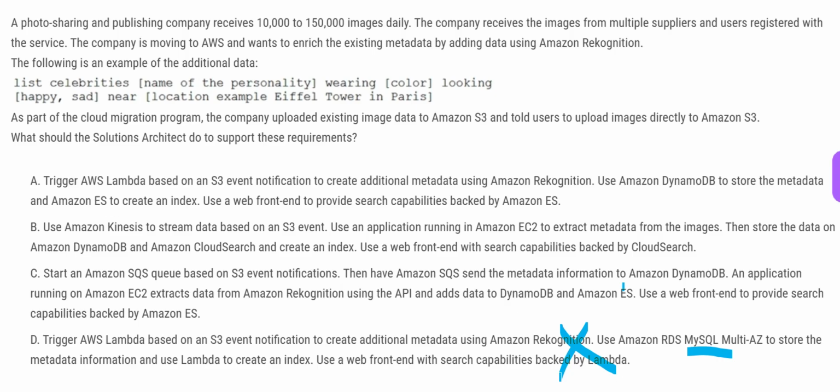So you have to trigger it to process it. So what is going to process it? They are just saying you will send the metadata, but how will you extract the metadata? Create additional metadata, how will you do that? This option is not addressing that. It just says an application running on EC2 extracts data from Rekognition using the API. So this is all wrong. This is not going to work.